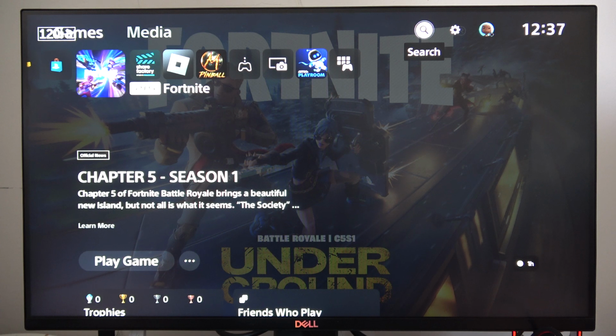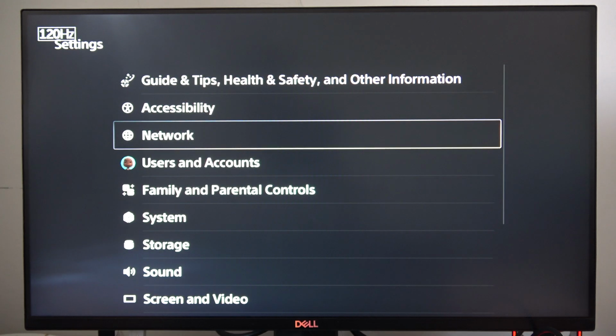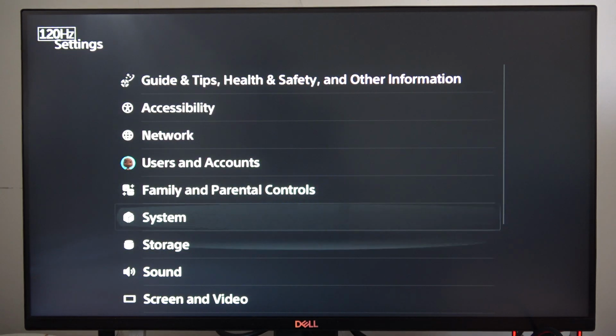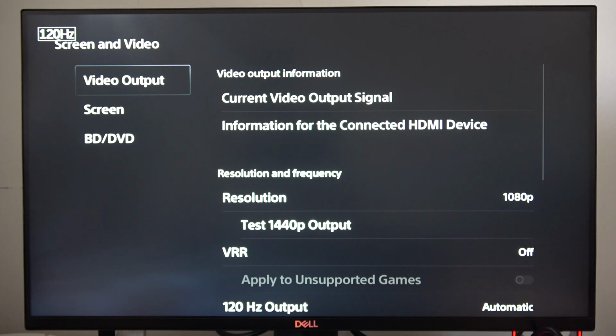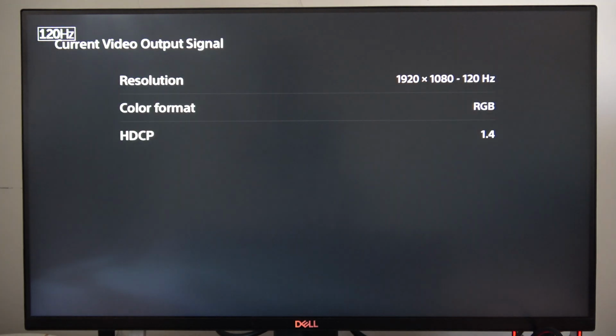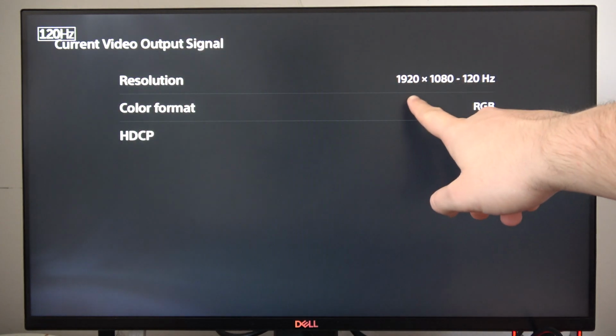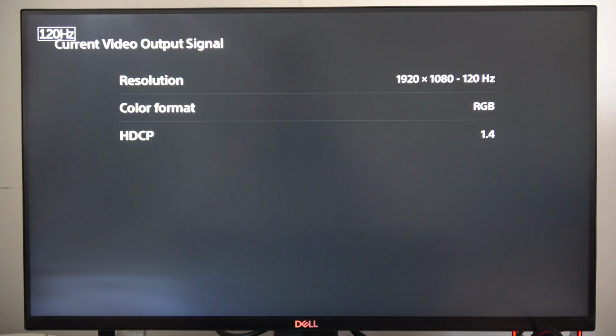Hey, to check if you are using 120 Hz on your PS5 Slim, first of all you have to go into the settings in the right upper corner. Now go into the screen and the video, and now go to the current video output signal. And as you can see, in my case, I've got my current resolution and the 120 Hz.